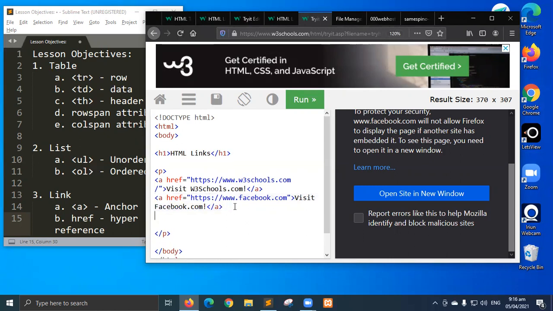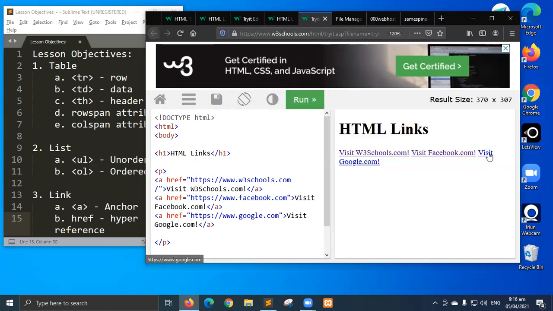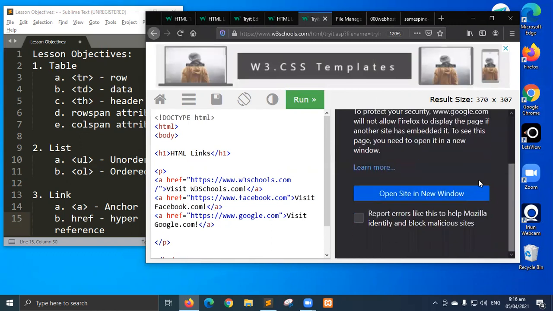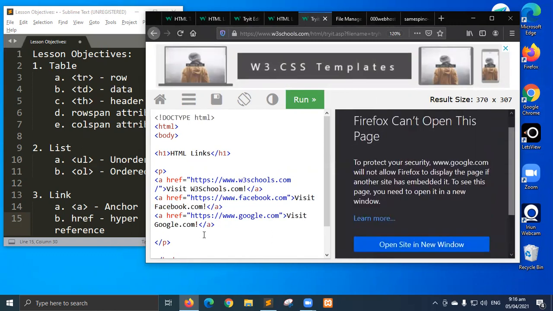Okay, let's say for example, pupunta siya kay Google. Google.com. So visit. So change lang natin itong word. Google. So run. So visit. Okay. So ayan. Pero mamaya magra-run kasi naka-ano tayo.